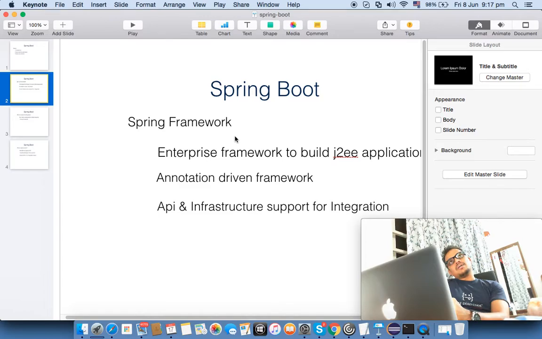When I say Spring, when Spring was introduced, it mainly had dependency injection, but during the course of time, it evolved into a big framework which has support for JPA, the web, REST services, messaging integration, Mongo integration. So a lot of things Spring started to provide in the latest releases. That's where all the problems started to come.